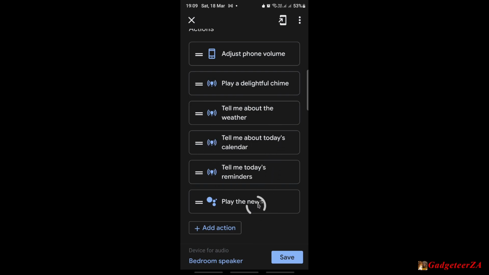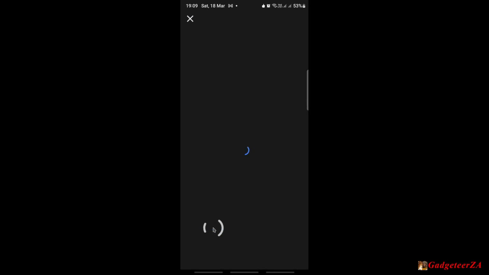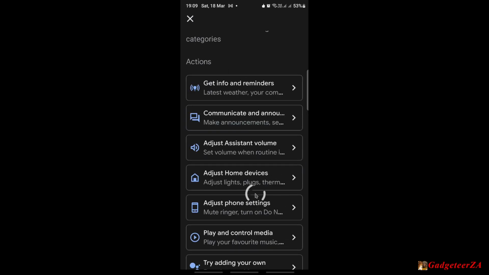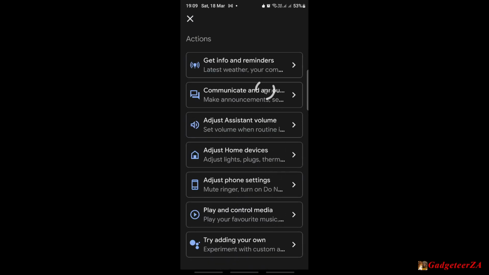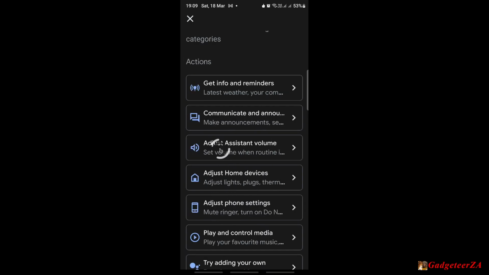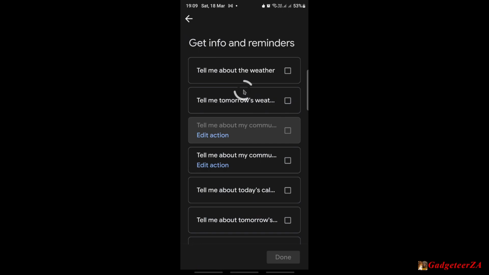If you don't have all of these, you would just click here on add action, and you'll see there's a couple of categories of action here already. The ones you're really going to be interested in is this, where you would click to set the volume. But the one we'll probably look at here is the get info and reminders. What you're going to be ticking on here is things like tell me about the weather. If you've got a commute in the morning, you could tick that on as well. I don't have a commute, so I've got it unticked.